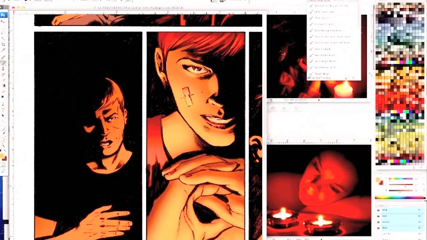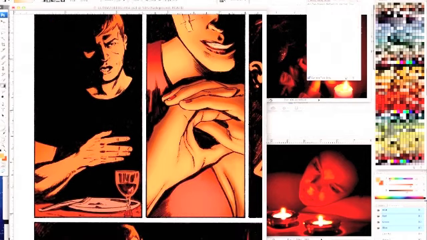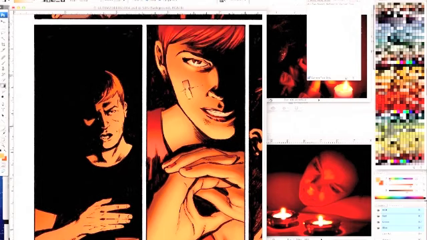I'll come in and I'll start picking some of this out. I could even leave it like that if that was the style I was going for. But it's not really. So.